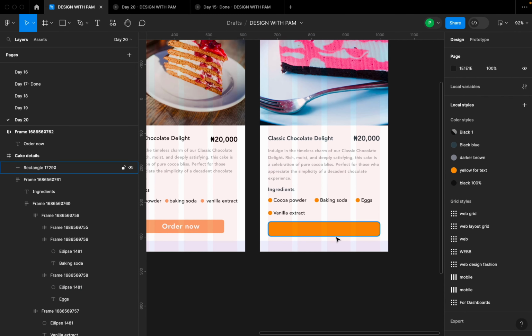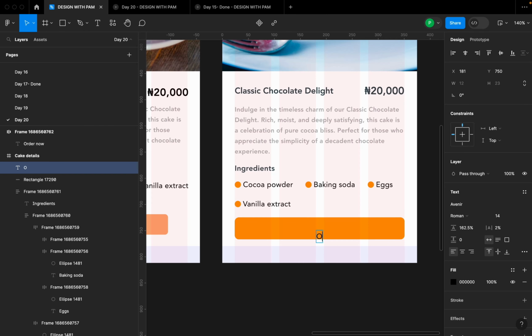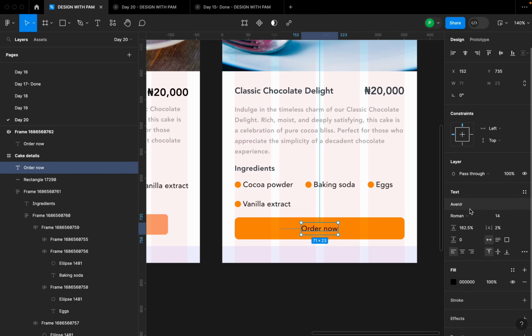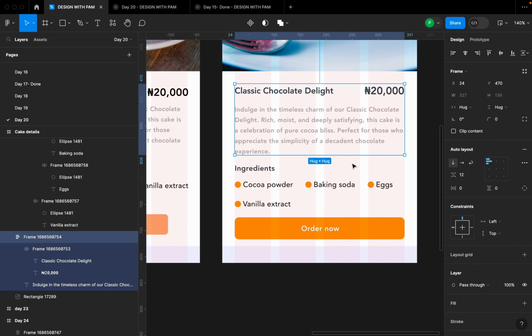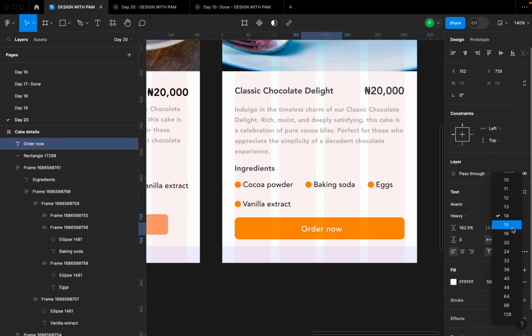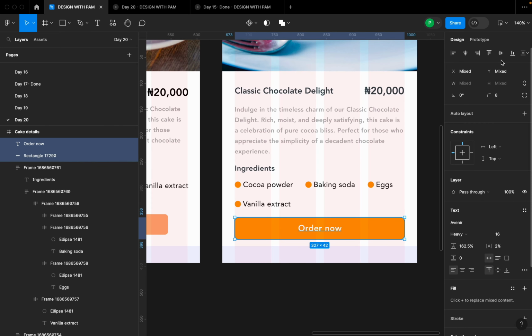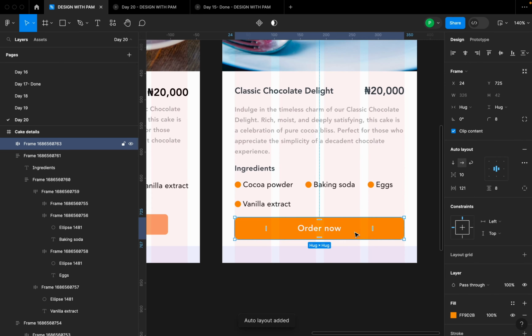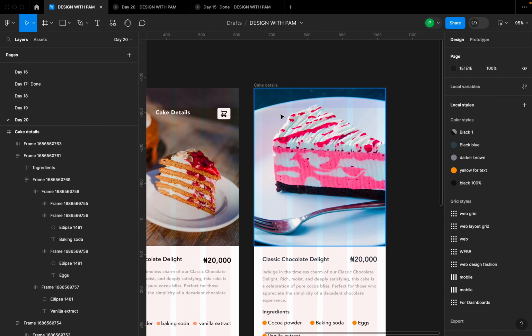Then I'm going to just chuck in my text here, click T and just type order now. So there are different ways for you to achieve your call to action button, right? But I want to make use of this style, so I make it heavy and I change it to white. I think 14 is great. No, let's leave it at 16. I'm going to select both, make sure I center it, and just maybe create a frame around it. All right, I think we're good. Now this is what we have.